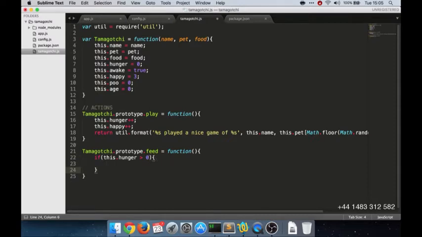So I'll have an if and an else here. In fact, I don't really need an else, because if it's not hungry, I just return not hungry. Okay, good. So I'm checking, is my Tamagotchi hungry? If it is, then I'll do something. If not, I will just return not hungry.